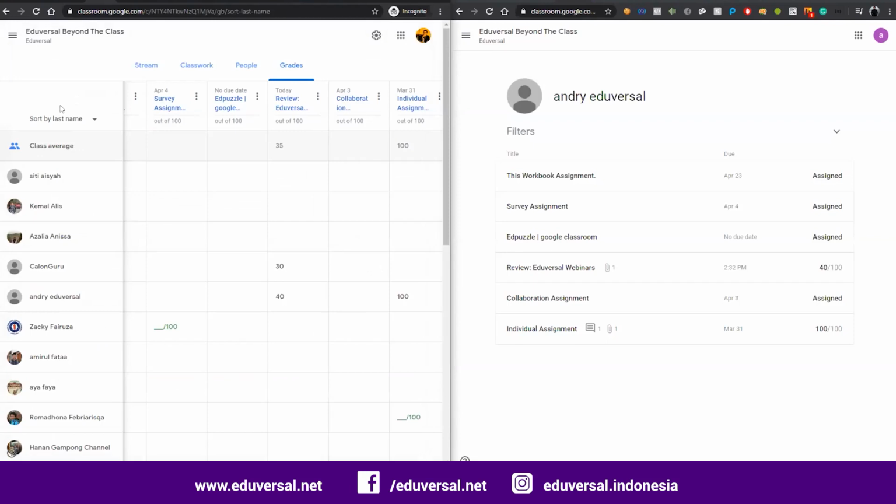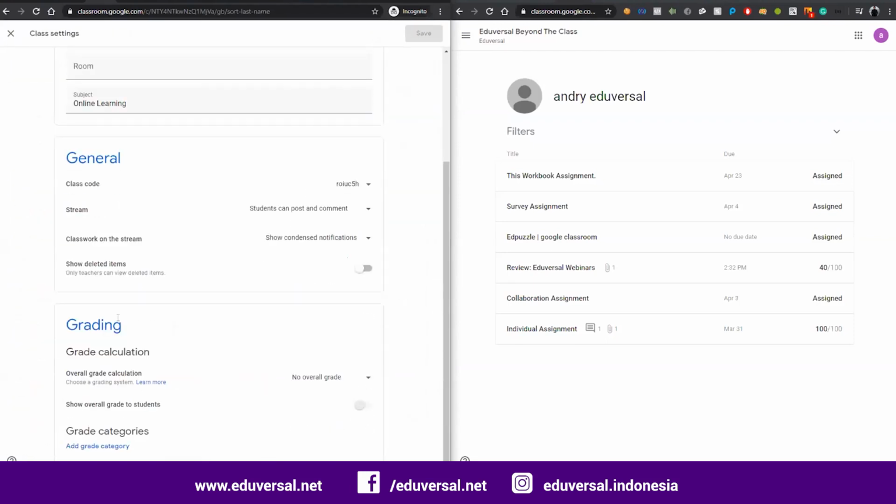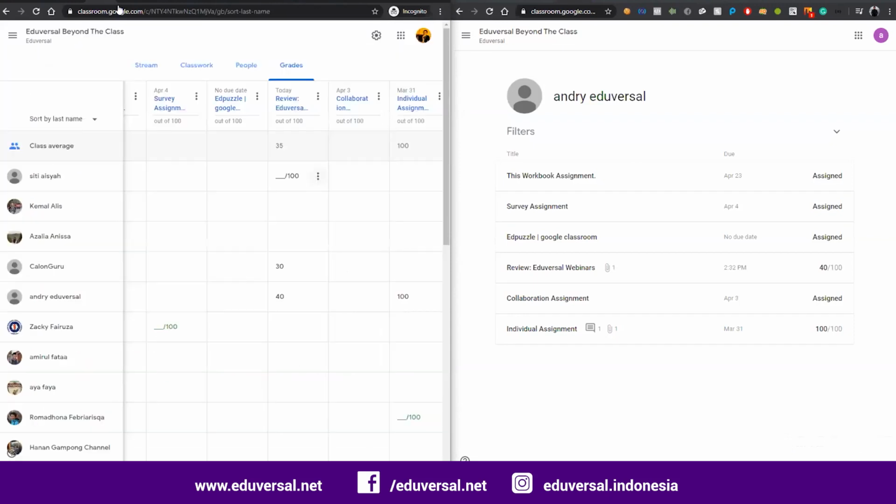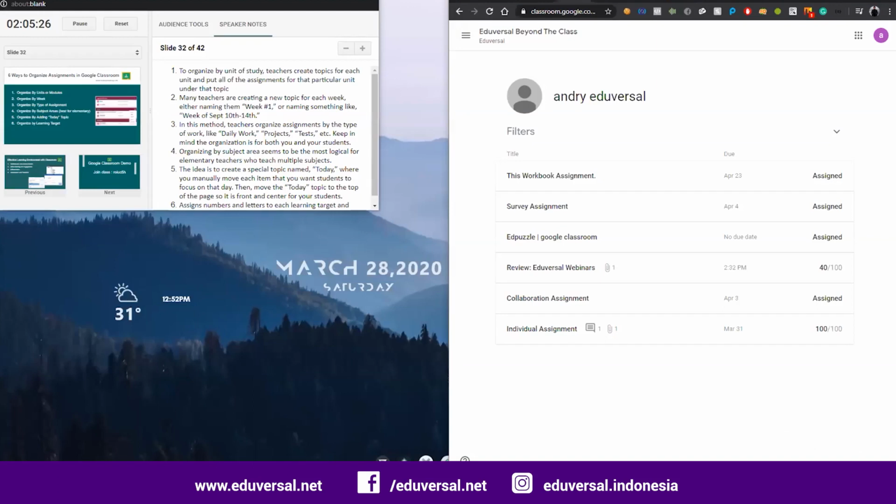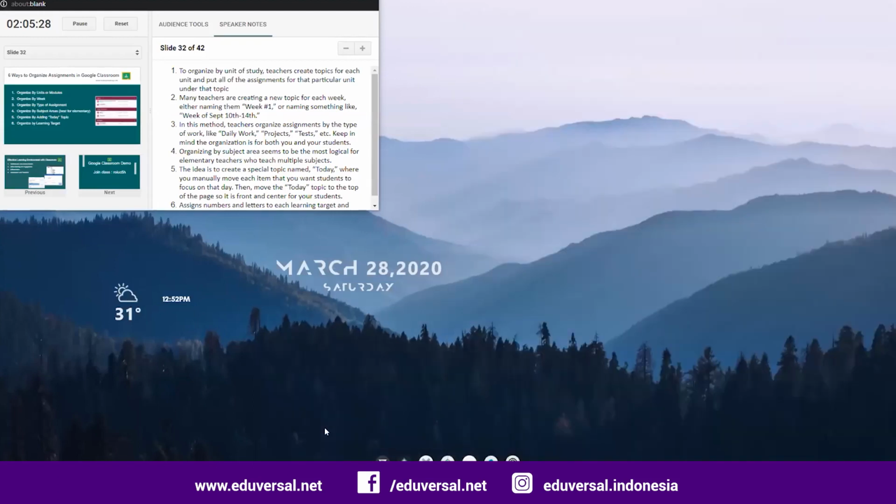But for the grading itself, you may see this grading policy from Google. You can learn more about grade calculation. It can also directly calculate the final score for the students if you activate this feature in Google Classroom. Okay, I think that's for Google Classroom. We move on to the slide presentation.